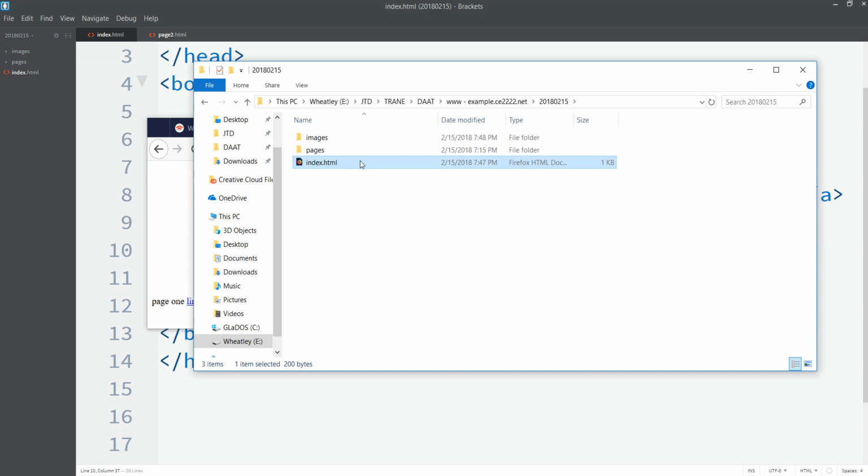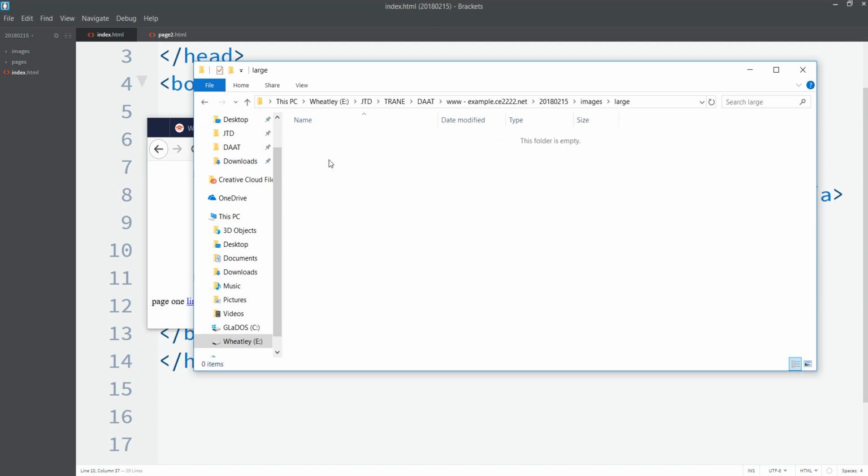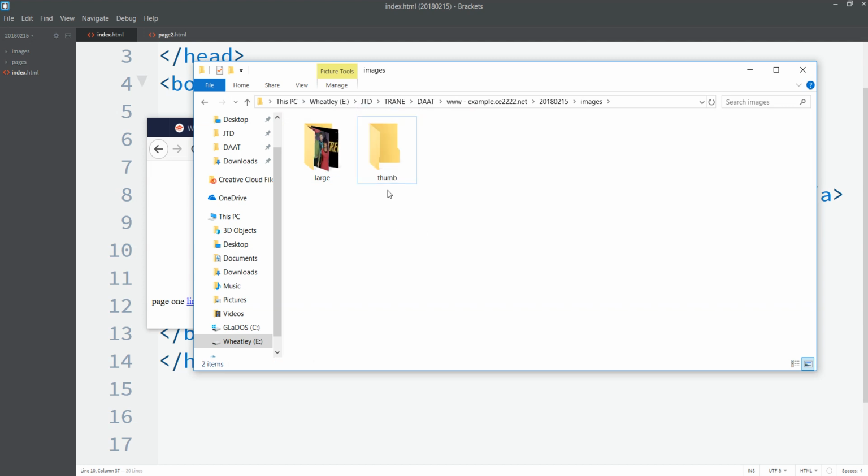So for your homework, you're going to have some sort of HTML file, which you can call week 2 or homework 2, whatever you'd like. But you're going to have an HTML file for your homework, and inside the same folder as that HTML file, you're going to have an images folder. Inside the images folder, you're going to have two more folders. One that's called large and one that's called thumb.